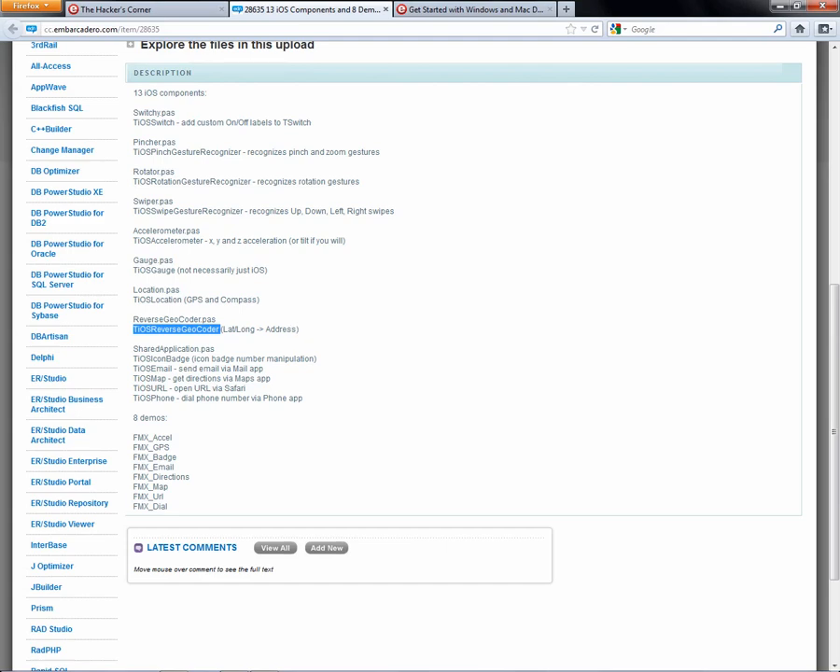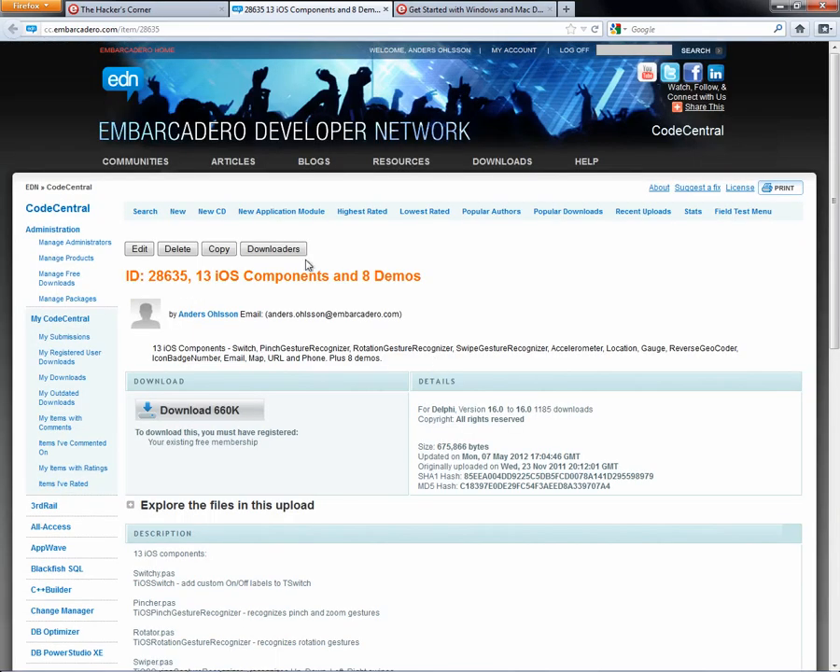And finally, 5 components for shared application stuff. Icon badge is for setting the numbers on the little icon for number of notifications, number of emails, etc., or whatever your application wants to tell you. Email to send an email using the Mail app. Map to get directions via the Maps app. URL for opening a custom URL in Safari. And phone for dialing a phone number with the phone app. Okay, so that's item 28635.